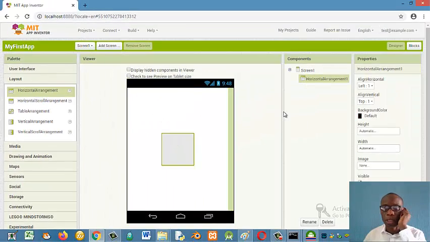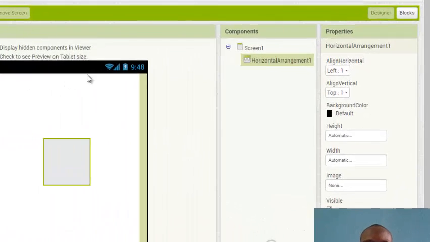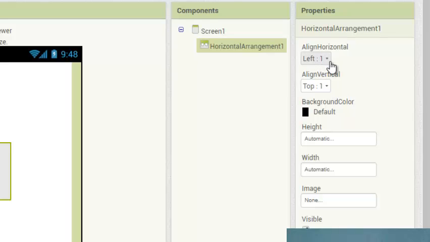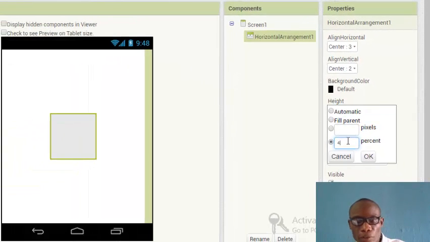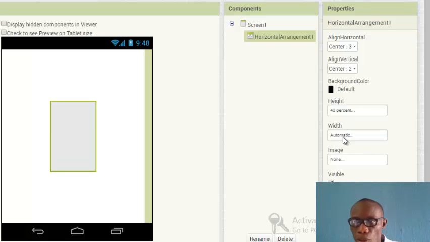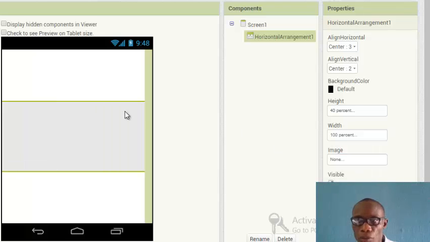So the first horizontal arrangement, remember, it's 40 by 100. The width is 100, the height is 40. I want everything on it to be in the center. This is optional. I make the height 40% of the screen, and the width 100% of the screen. You can see that.